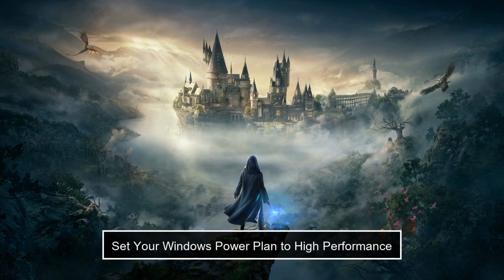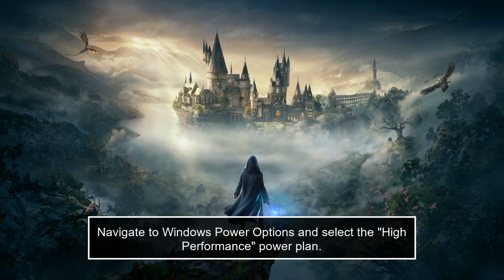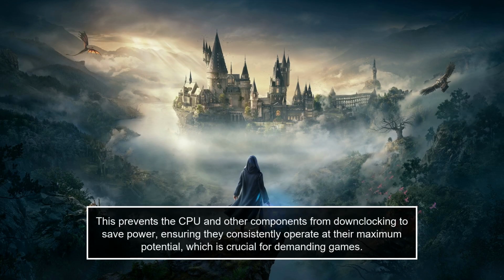Set your Windows power plan to high performance. Navigate to Windows Power options and select the High Performance power plan. This prevents the CPU and other components from downclocking to save power, ensuring they consistently operate at their maximum potential, which is crucial for demanding games.